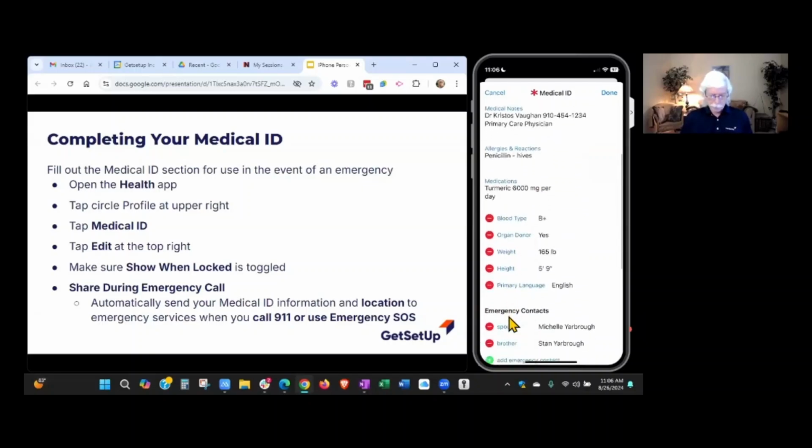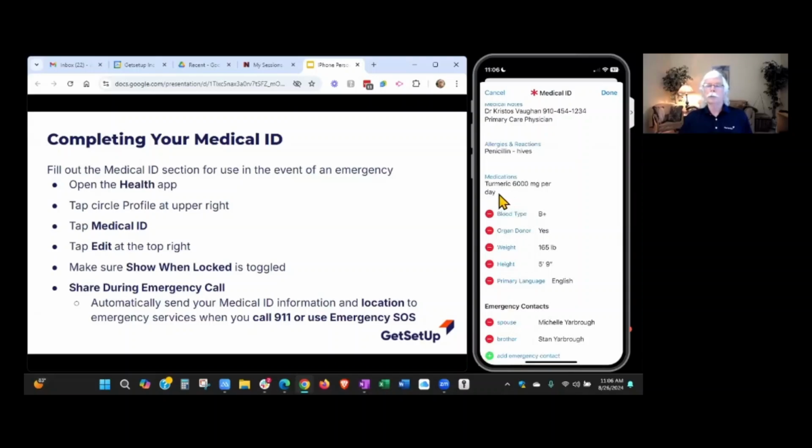Medications. And again, you can be comprehensive and list everything that you take. But make sure you list anything, including supplements, that might be important. I take turmeric every day, and turmeric is a blood thinner. If I've had an accident and I'm bleeding, they may need to know that I'm taking turmeric. It could potentially interact with something they're going to give me.